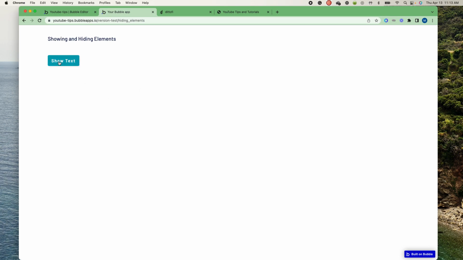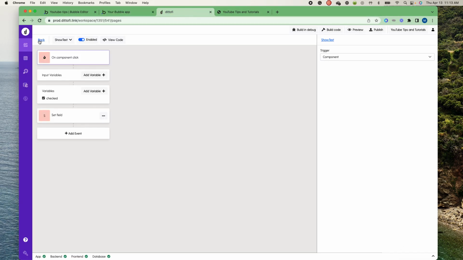So I'm going to show text, it says hide text. I click this, the text goes away, and it says show text. So that's working just like I want. So in Dittofi, there's a couple of things I need to do.